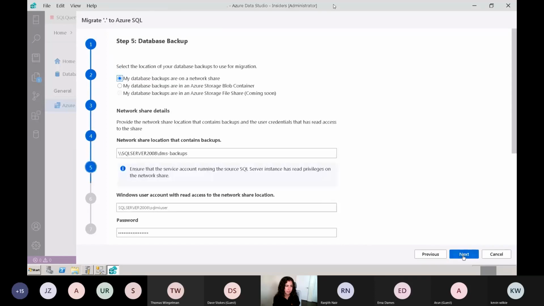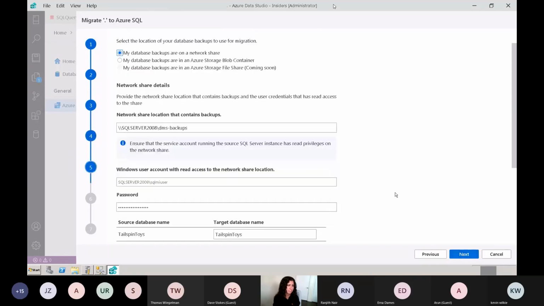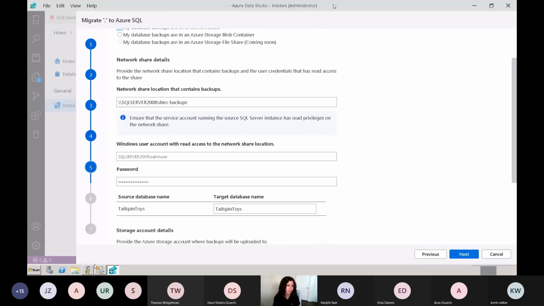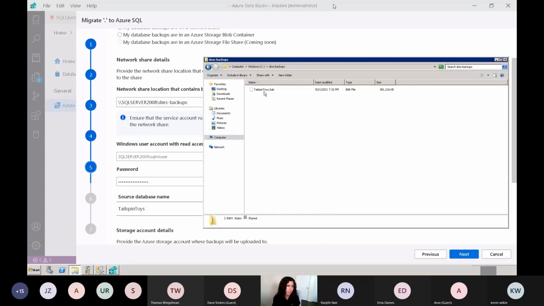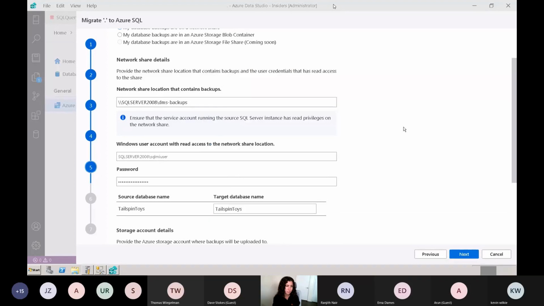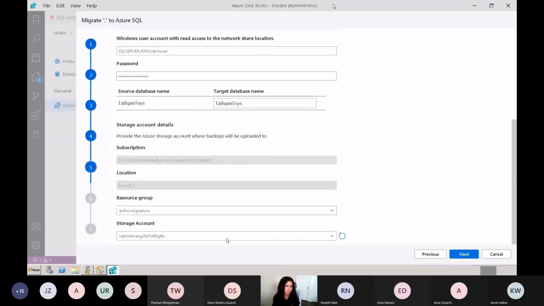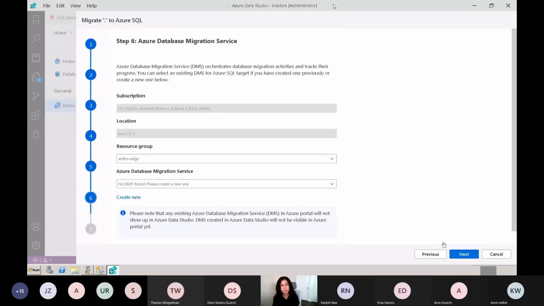Now we're going to do an online migration. And essentially, we have to make sure our backups are in a network share. So you can see I've got them stored here. And you have to be able to give Azure Data Studio the ability to read this folder. So that's what we're doing here. And then it's going to upload those to a blob storage account.